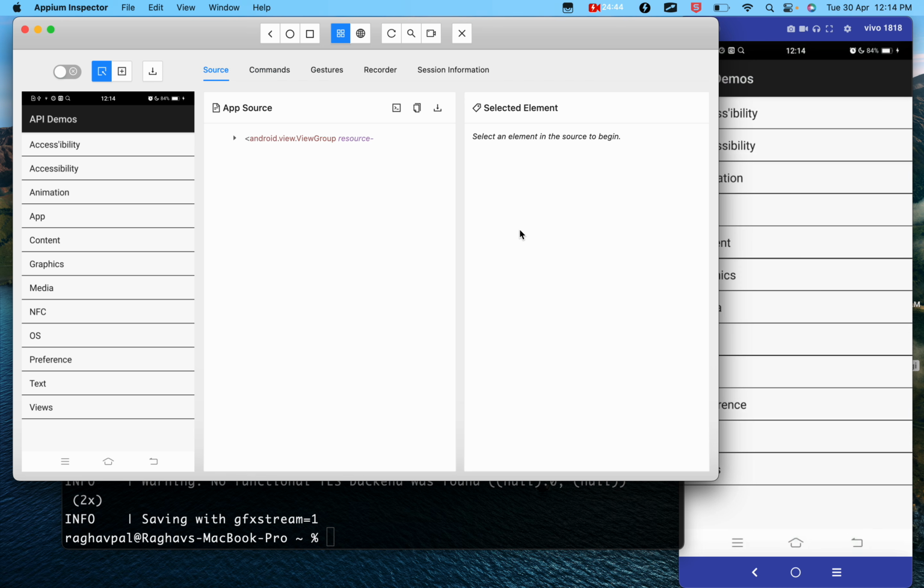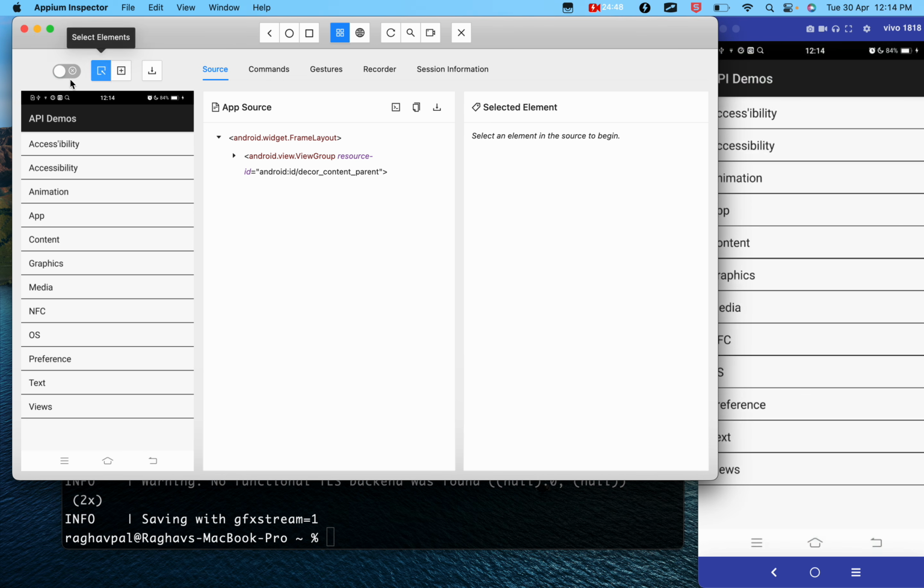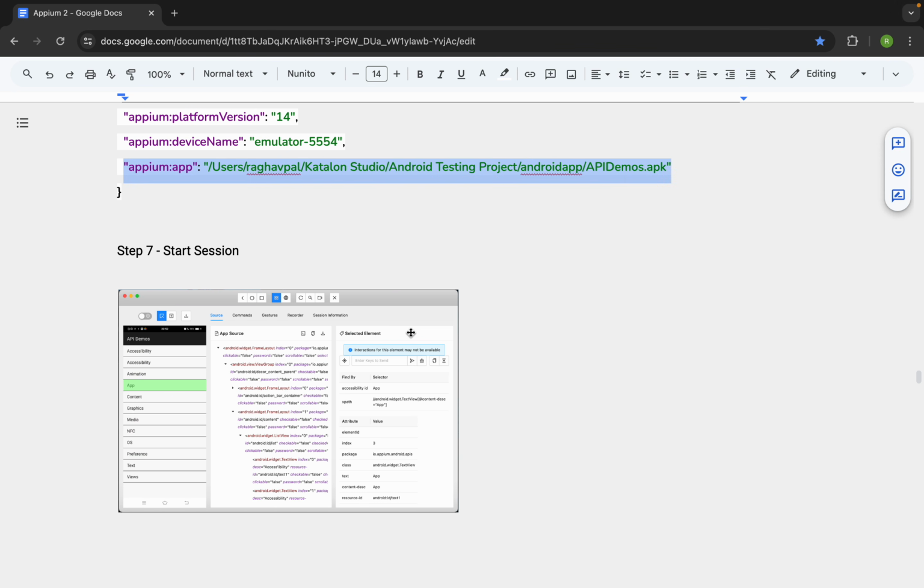And you can see this is our session inspector, and here it is loading our application that we have given in the capabilities, and then we have this session inspector screen with all these home buttons and all these buttons here, all these tabs here. So this is what we are going to learn step by step, all the features, all the tabs, all the screens of Appium Inspector.